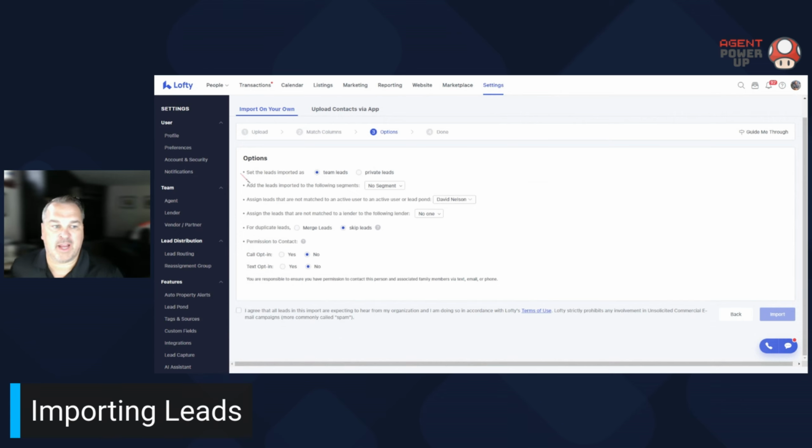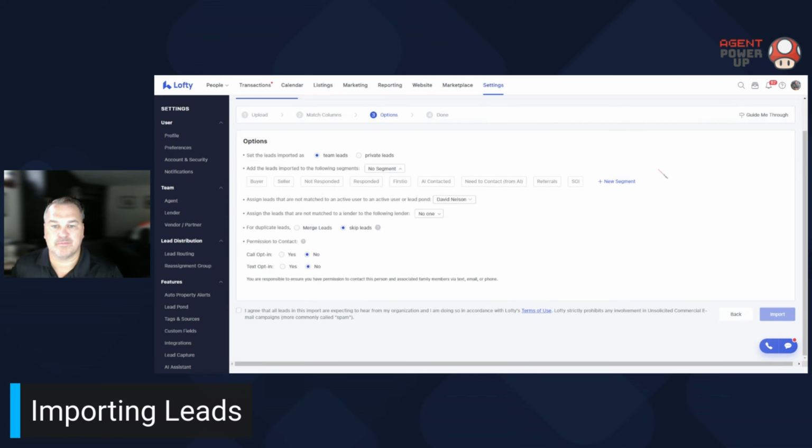From here, again, you may or may not have this setting depending on if you're a team leader on a team or whatever brokerage you're at. But here, segments, this is just if you want to put them in a certain segment, if they're all buyers or sellers or whatever, but no segment here. Assigned, probably yourself, or if you're a team leader, you can drop down and pick an agent. If you have a lender on board, fantastic. Duplicate leads, skip leads, and a little question mark here kind of explains what it is.